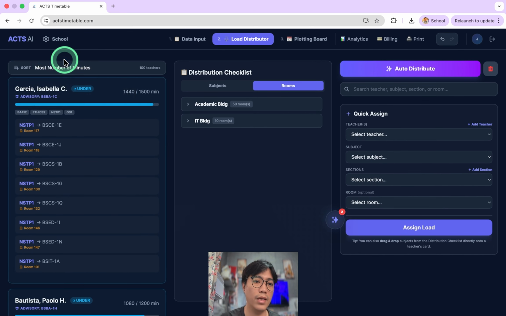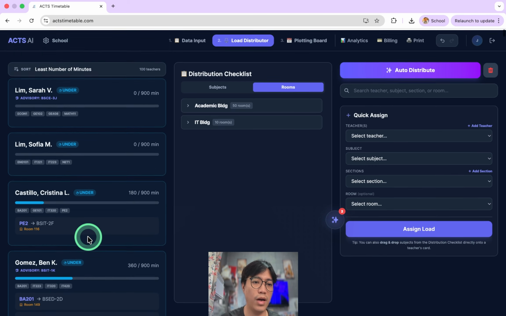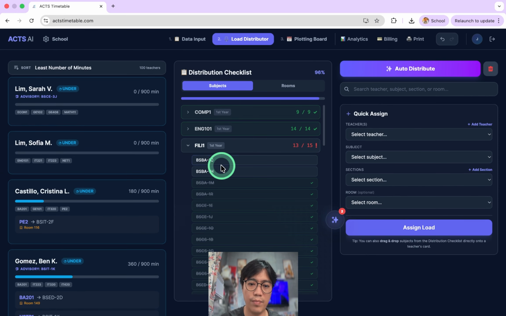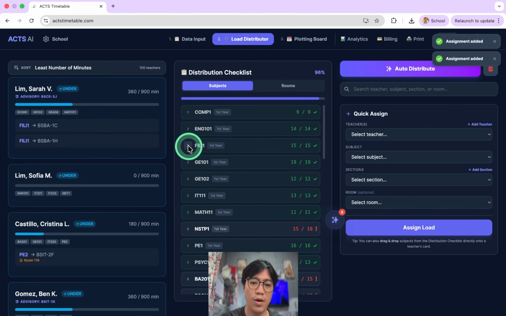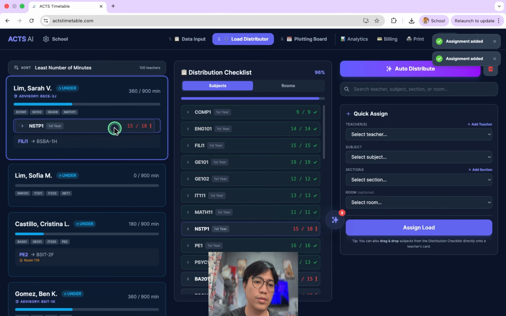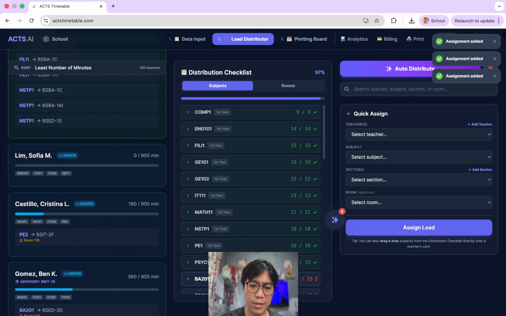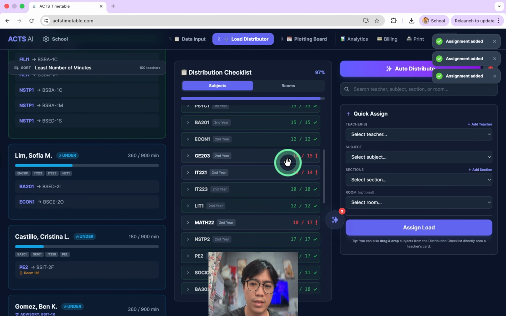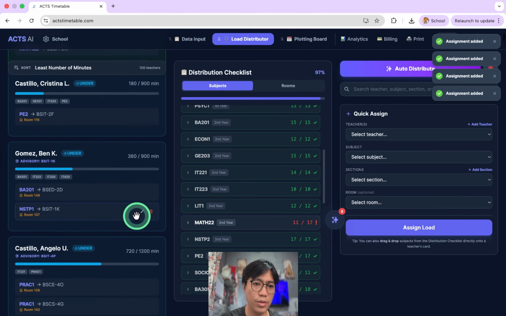So let's go back to the least number of minutes. Still have these teachers who are under load. So let's go back to subjects and distribute it again. You can click this drop down and select the specific section to assign, or just drag it like that. So for demonstration, I'll just assign everything here without considering the teacher expertise, because anyway, this is just a sample data set.